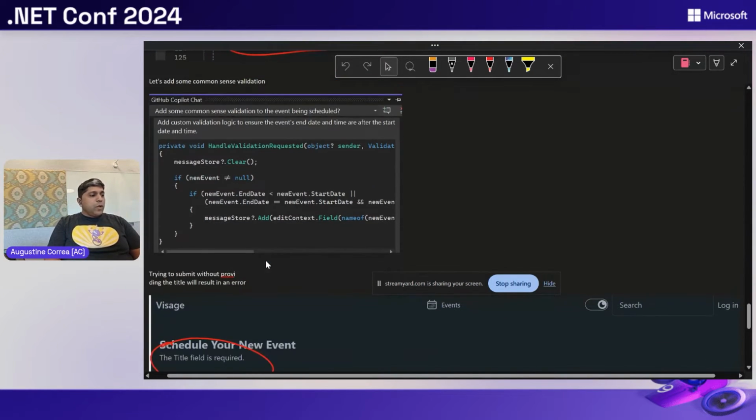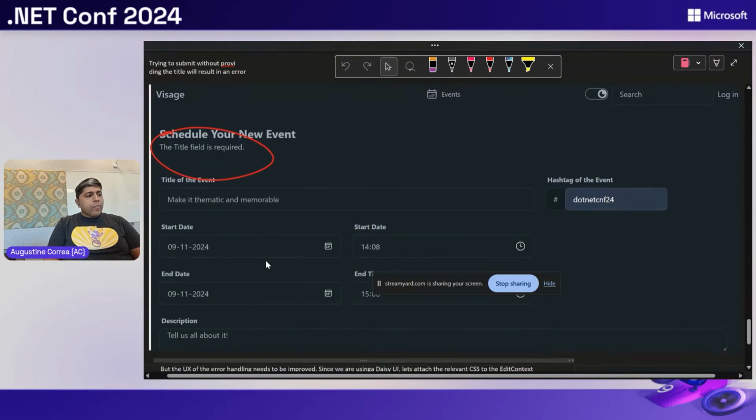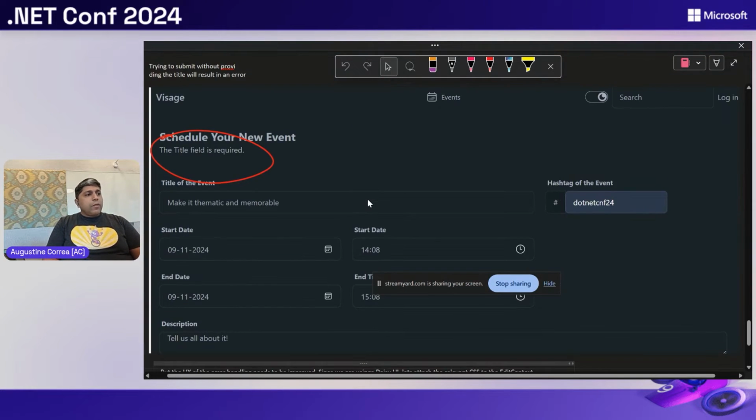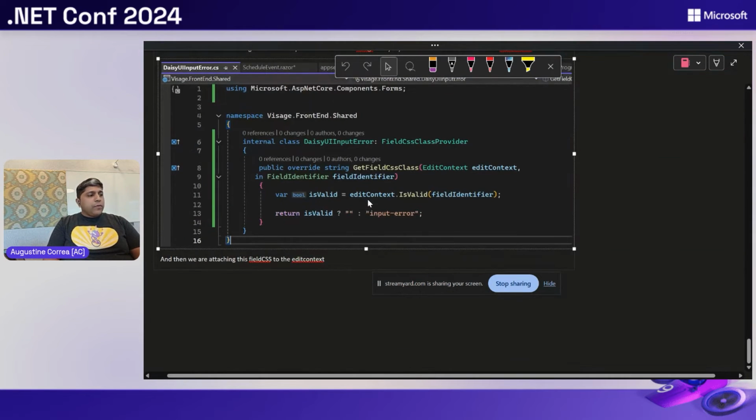So the result is an error, and we are looking at some validations here. The edit context, right? What I mentioned about it. Some of the title fields are not getting required here. Then we're attaching the CSS to the edit context and getting through. So this is one aspect that you have to know about UX. It's mostly Bootstrap; it doesn't know about others.